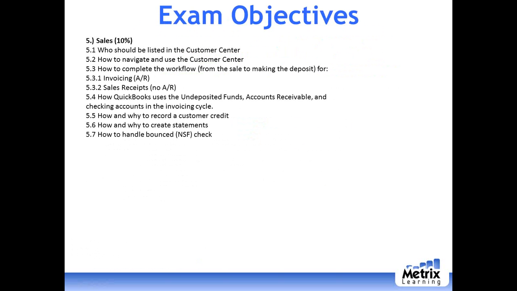Item number 5 is sales. This is 10% of the questions asked. You'll want to know the 5 ways to record sales. So this includes invoicing, sales receipts, statement charges, deposits, and through a QuickBooks compatible program such as Excel or Peachtree.